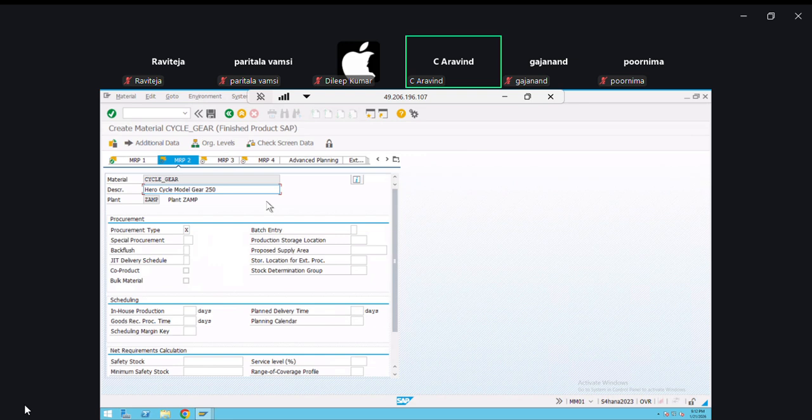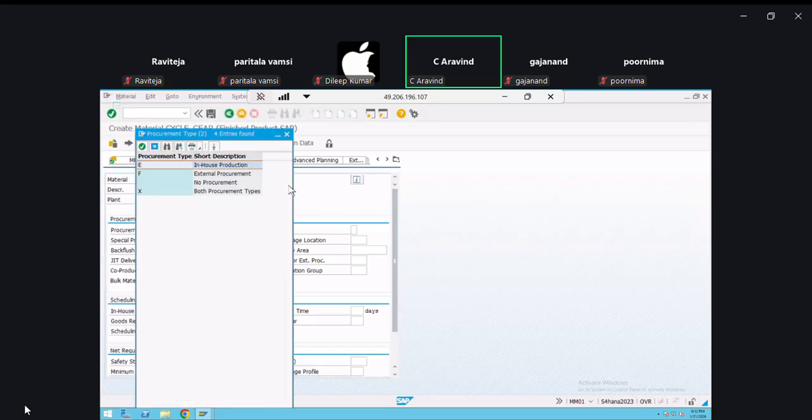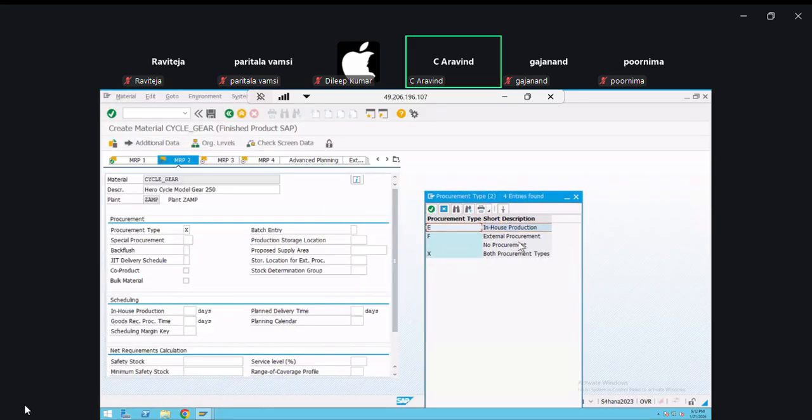In the MRP 2, the important thing is procurement. Okay, procurement type. If I click here, there are 4 options. Can somebody try to read and tell me what it could be? You can explain it wrong as well, I don't mind. Just try to guess what it is. Production is nothing but semi-finished.